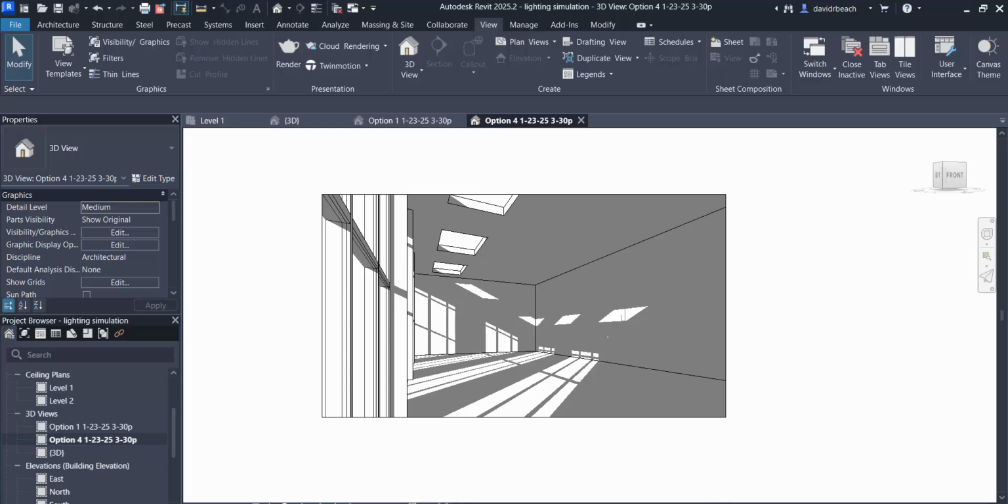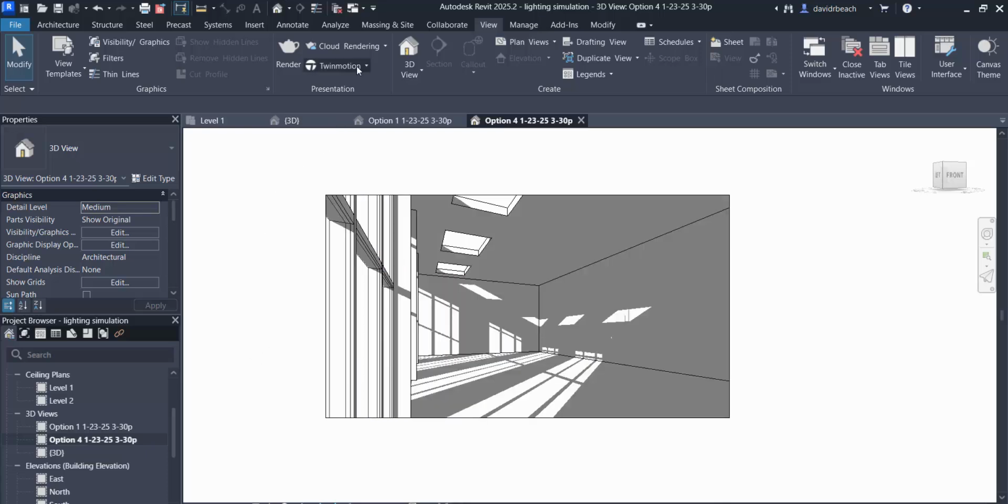Easy peasy. So, to build these things, what we're going to do next is cloud rendering, right up here. Okay, cloud rendering. We're going to click this drop down, and it is under the View tab, which makes sense. We're creating views, we're creating renderings, so it should be under the view tab. So view, cloud rendering. Note, I am also already logged in.